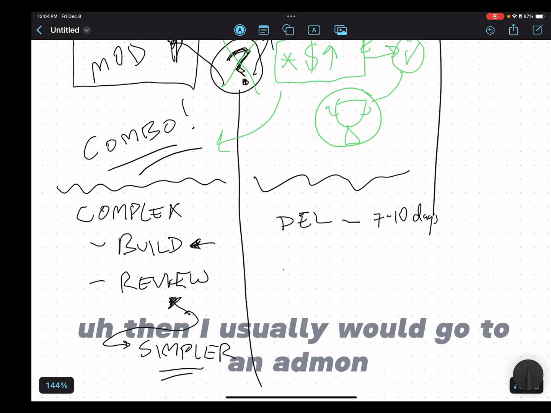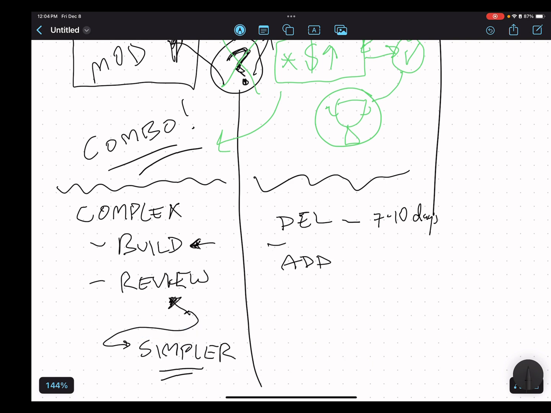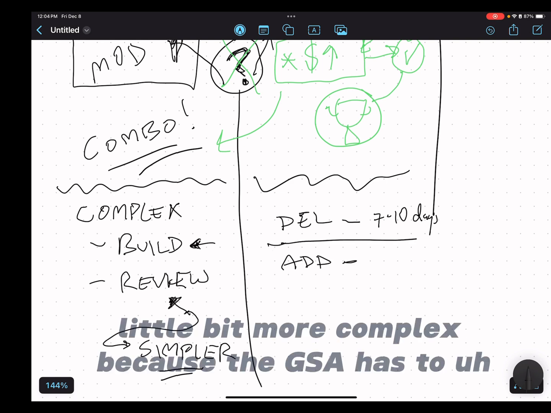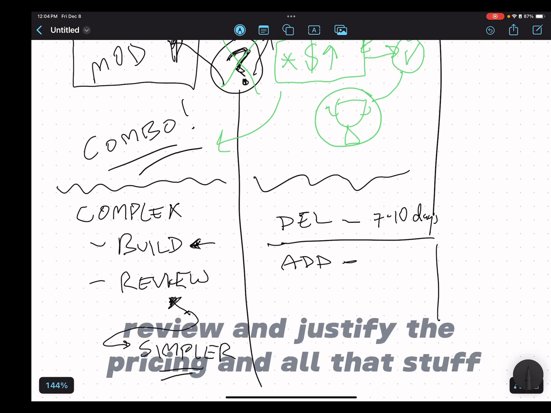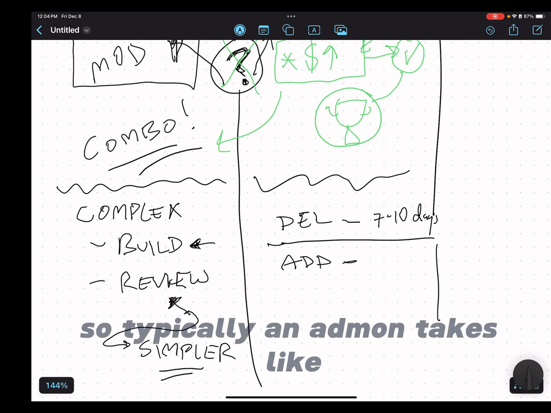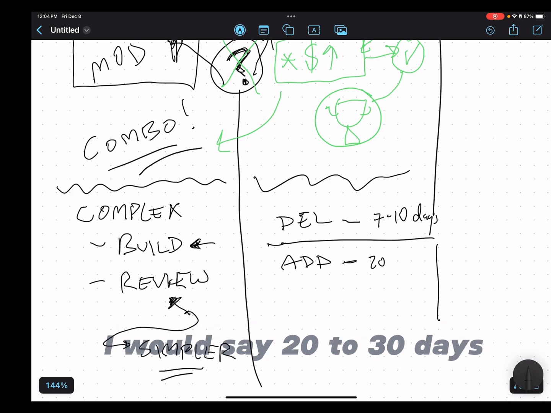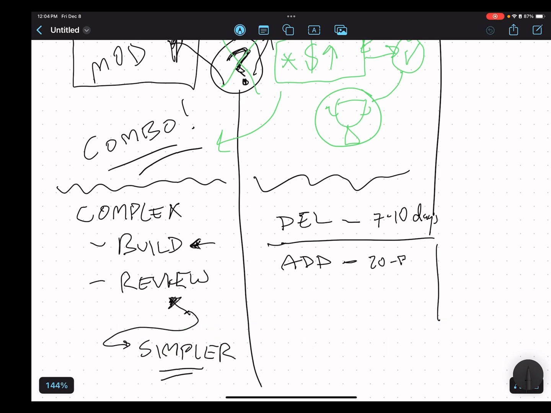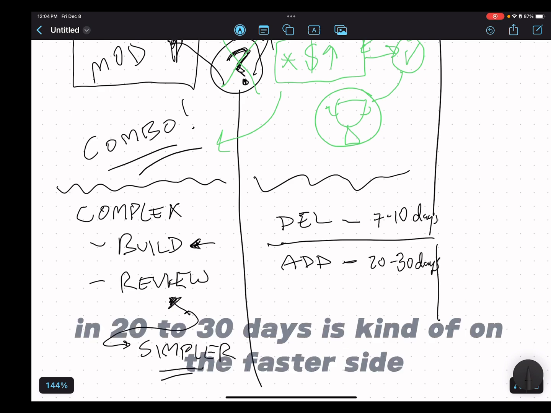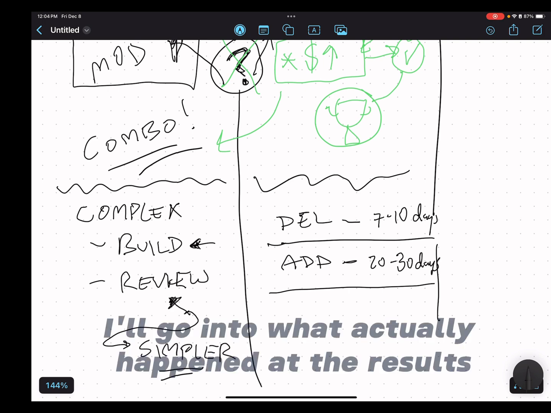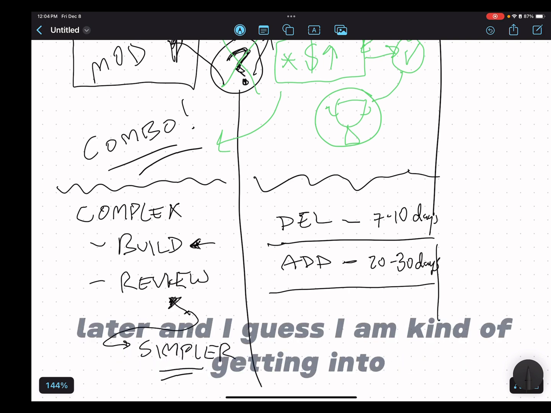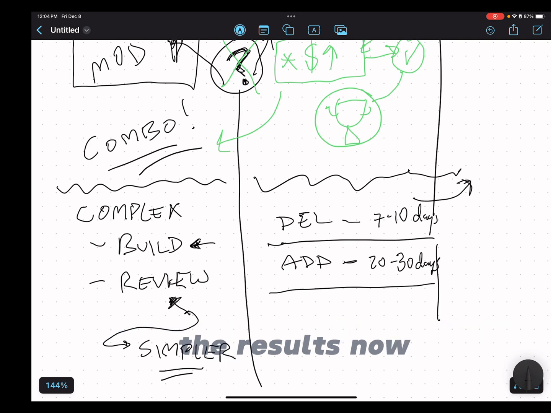Then I usually would go to an add mod. A little bit more complex because the GSA has to do price review and justify the pricing and all that stuff. So typically an add mod takes like, I would say 20 to 30 days. And 20 to 30 days is kind of on the faster side, to be honest. That's what's intended. I'll go into what actually happened with the results later. And I guess I am kind of getting into the results now.